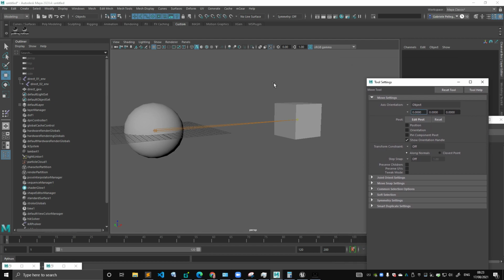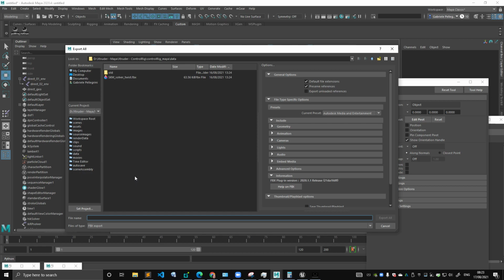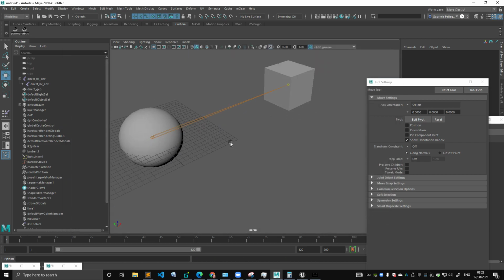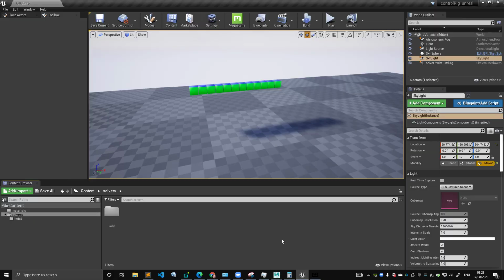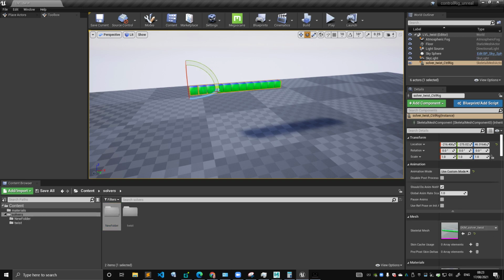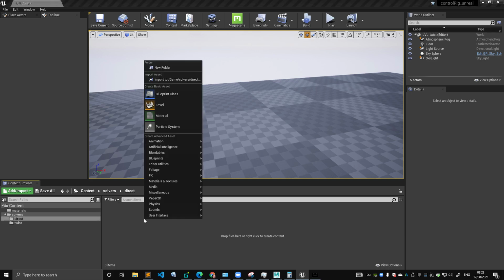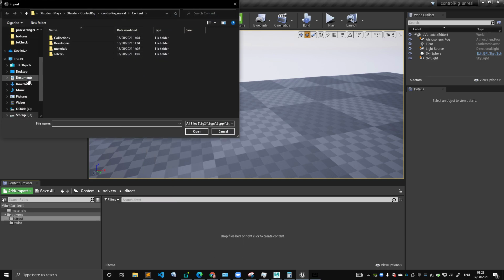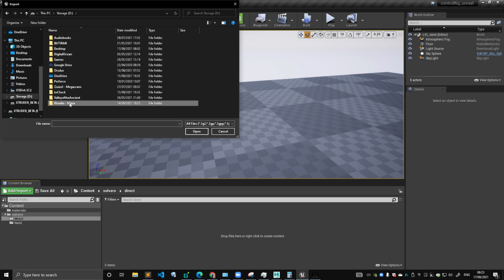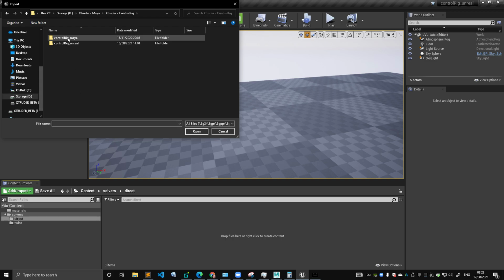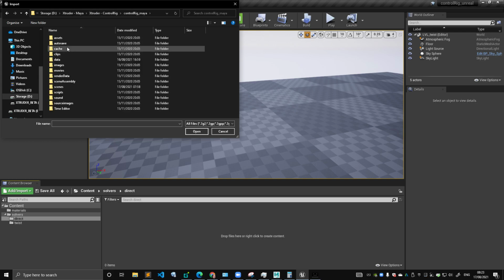Let's tackle a bit of initial concepts in control rig. So what I'm going to do is export this as a SKM direct solver, direct, and let's jump into Unreal. Let's create a new folder here. Ooh, that's a spoiler for the next video. Let's call it direct. Inside here I'm going to import the FBX, which is probably inside here. No, my data.